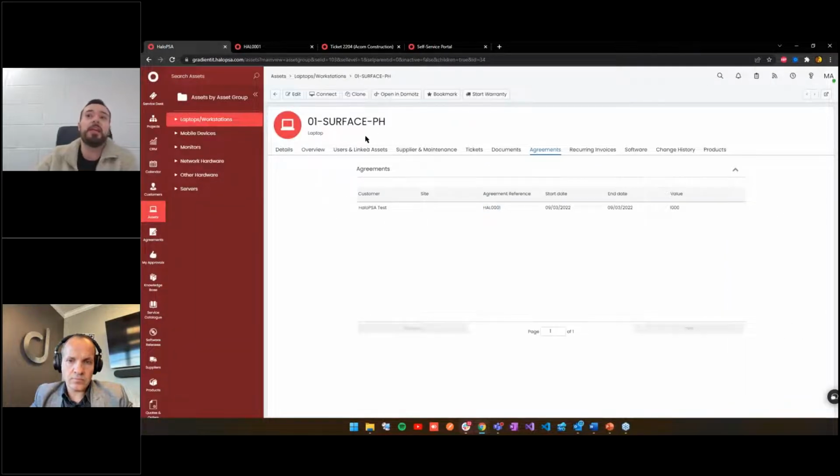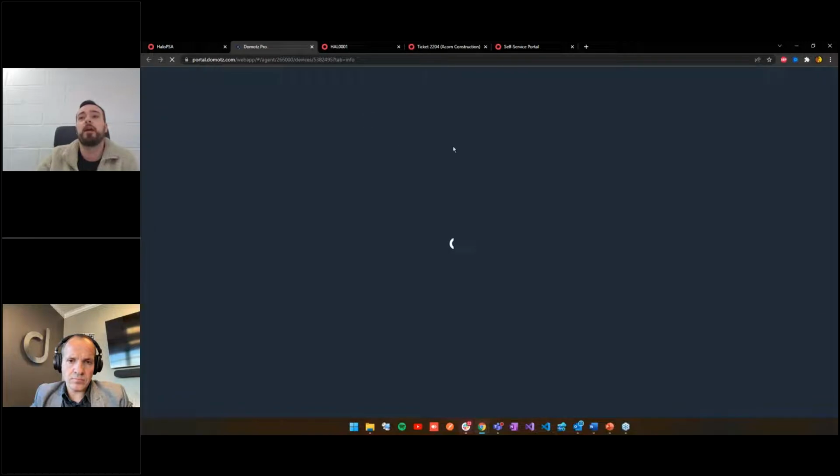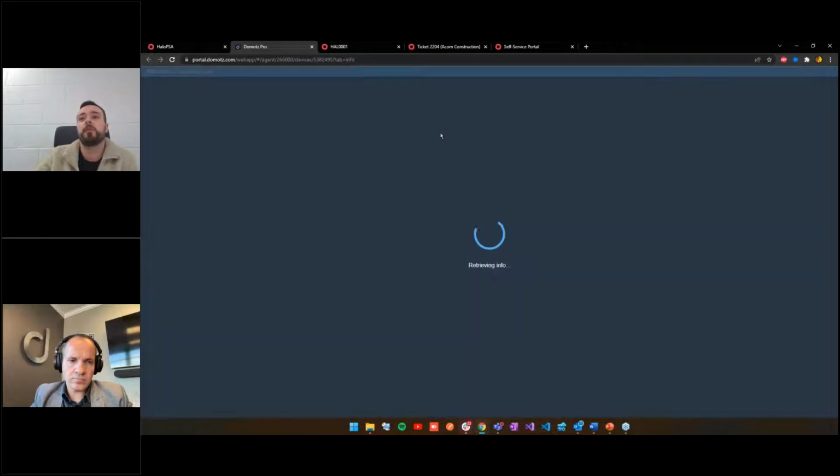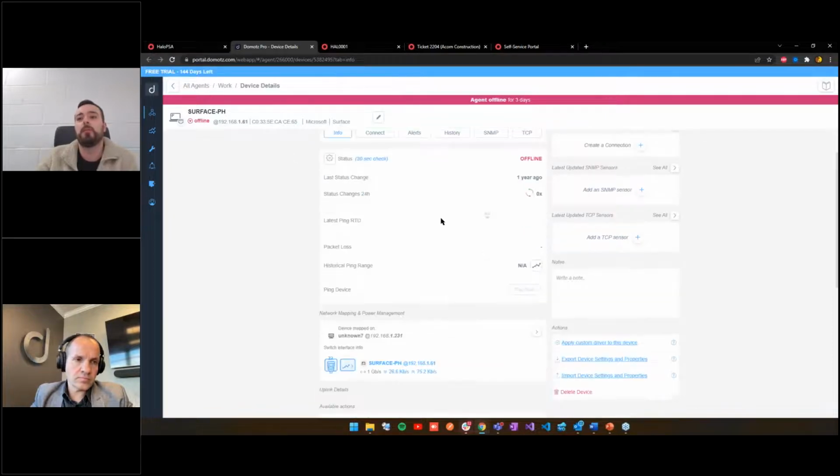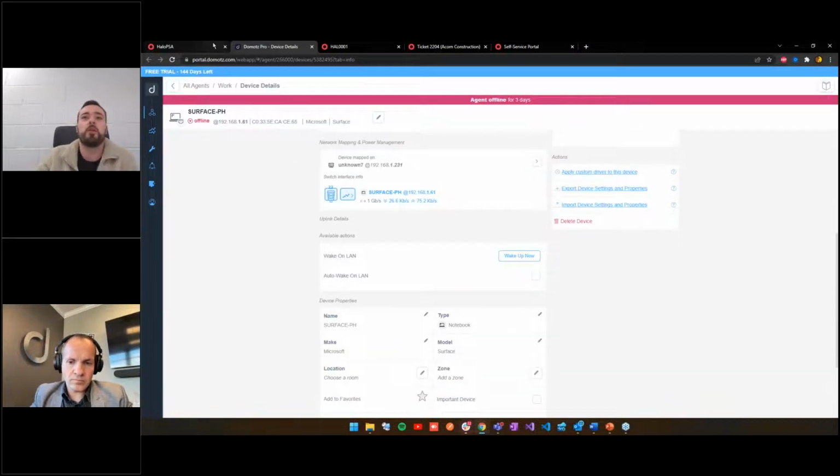You'll also see that once your assets have been imported from Domotz, you will have the option to configure your own custom buttons along the top here, one of which is going to be able to open that asset directly in Domotz. So you can seamlessly transition between Halo and Domotz on a per asset basis. So if you need to come in here and see some more information within Domotz itself, that's just one click away.